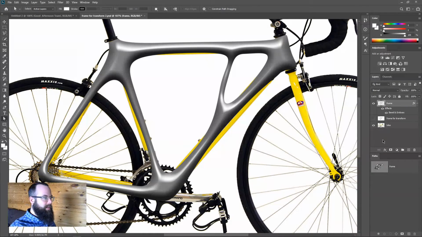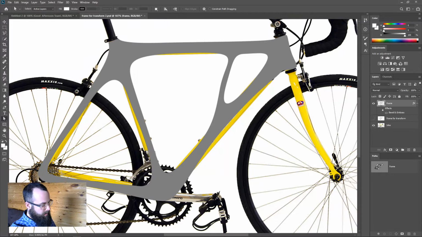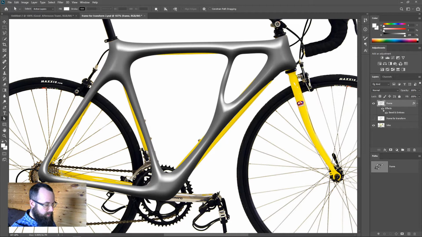Now, because this is a layer style and layer effect, it's still live just here, so we can turn that on and off. I want it turned on, obviously. So it looks really nice.